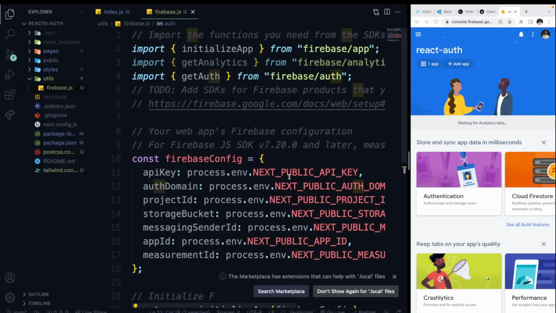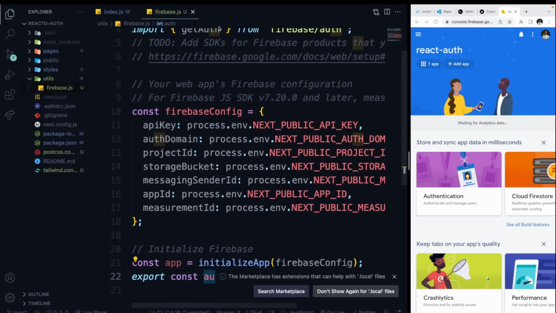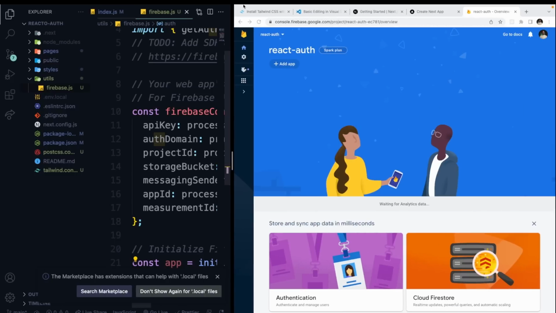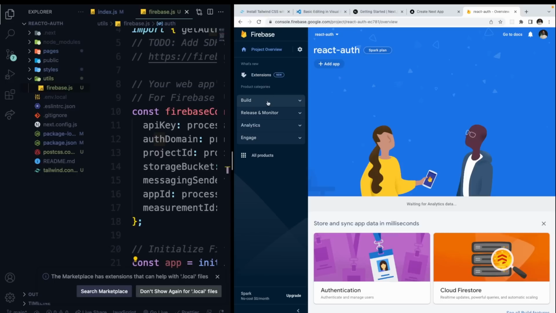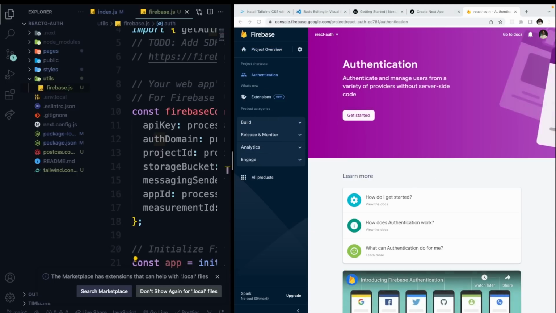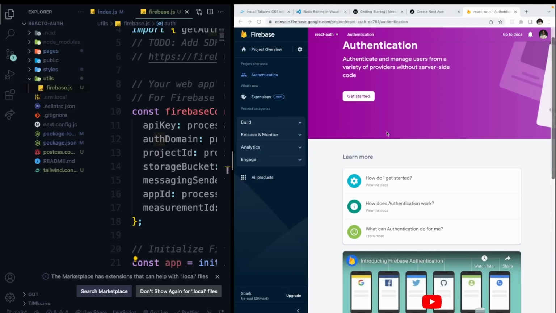So that's that, that's the whole Firebase configuration, all good to go. Now let's head over here. I'll show you what else we need to set up in Firebase. It's quite easy, so don't worry, it won't take too long. We'll go to authentication here, so make sure you click that and click get started.